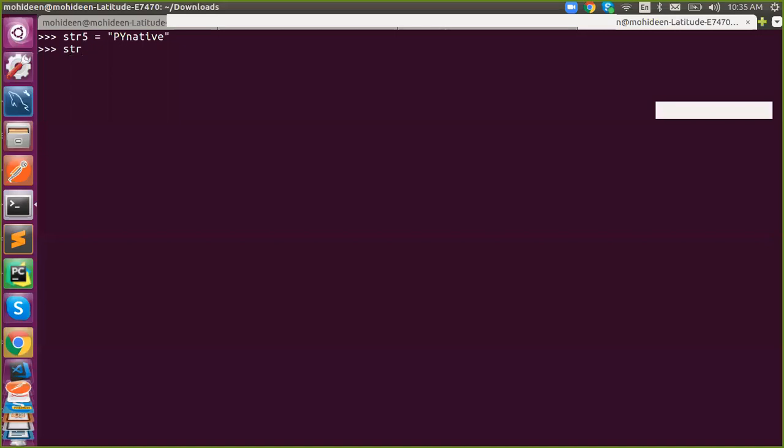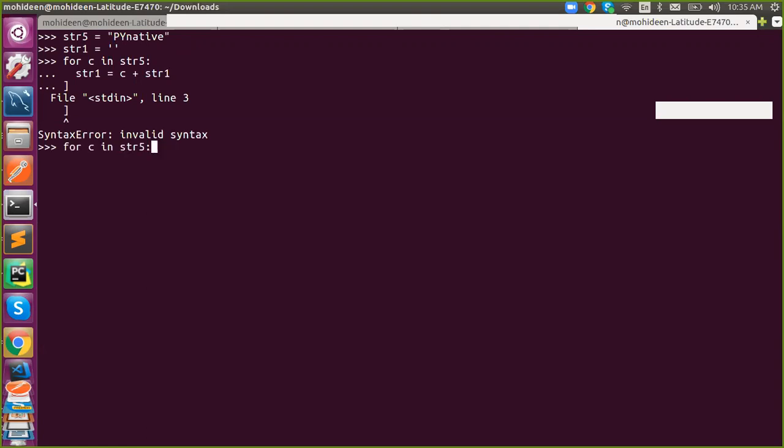Okay. I'm creating a new string. We all know string is immutable, so we won't be able to modify it, but we can append, right? I'm going to say for character in str5, str1 equals my character plus str1. That's it. Got an answer? Just basic logic, simple logic.